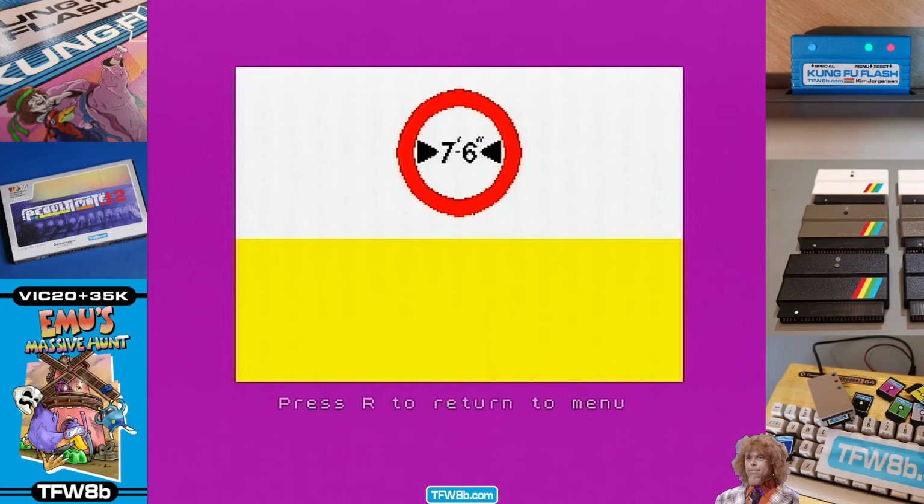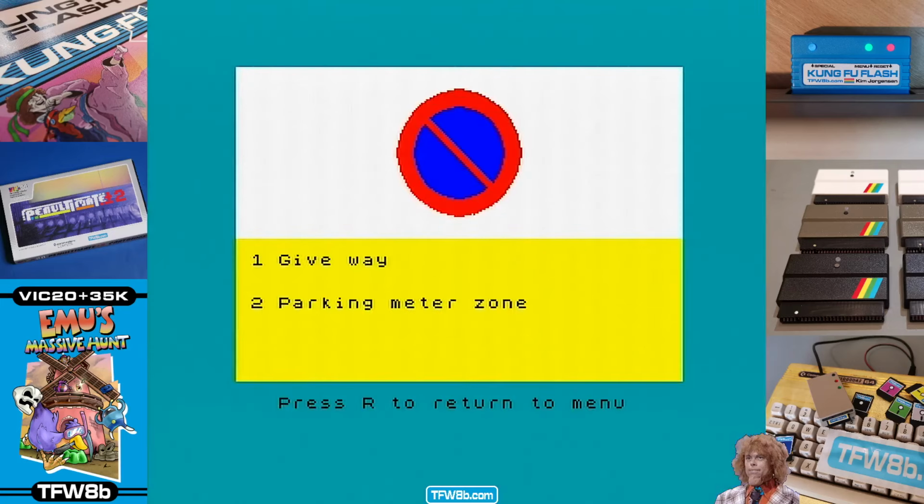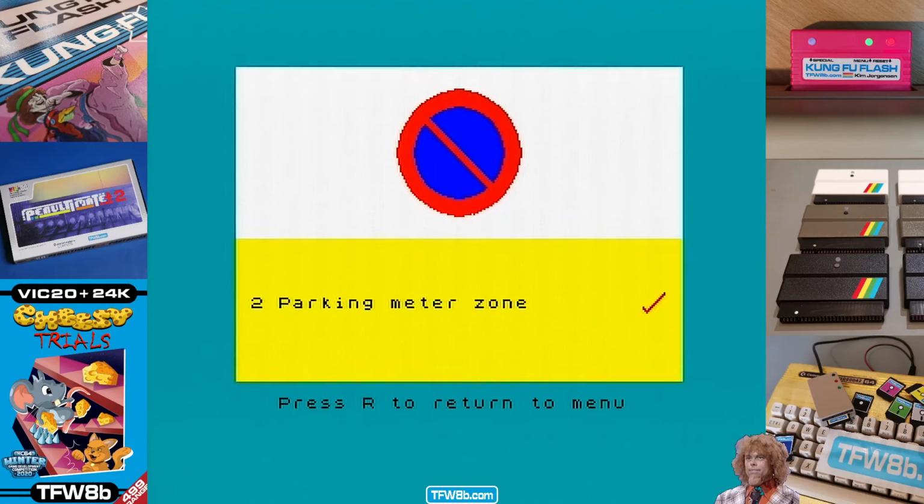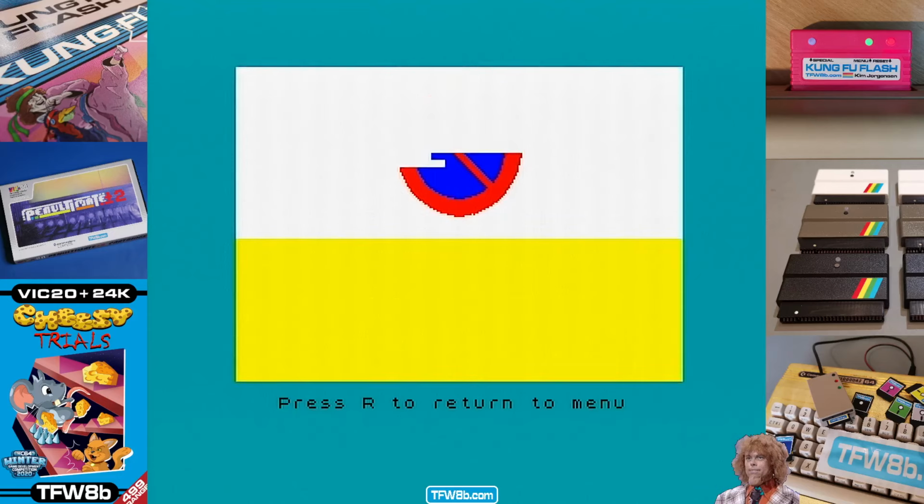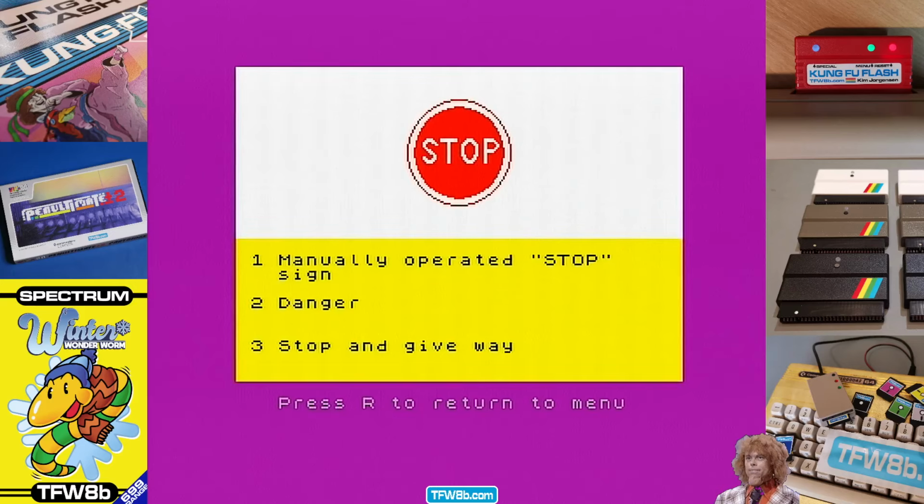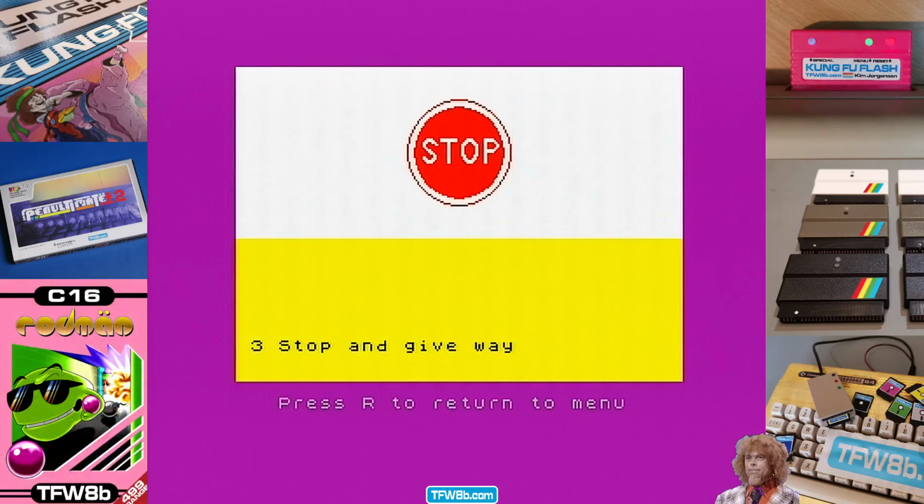I like the tick too. No entry. Oh, no U-turn. Give way. Parking meter. No U-turn, I guess. No! That's a parking. We don't have parking meters in Dorset. Or do we? Oh, we probably do. Well, I've definitely failed my test now. Manually operated stop sign. Yeah, could be. Danger, high voltage, stop and give way. That's the geezer turning the thing, because we haven't invented robots yet.